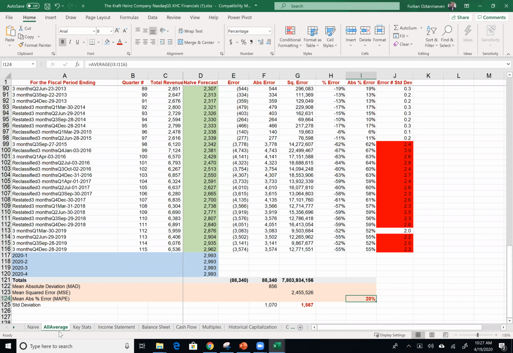What I would like to do here is Control-drag this worksheet so that I can create a copy of this and label this one as moving average. I will call this 3. So I will use the last 3 quarters as a moving average to forecast the next quarter. Okay, so let's do that.